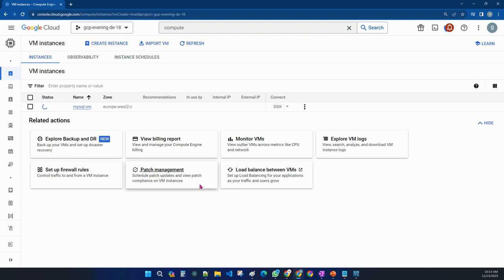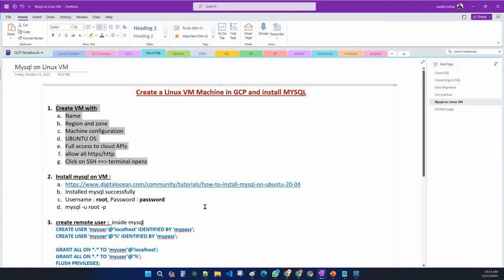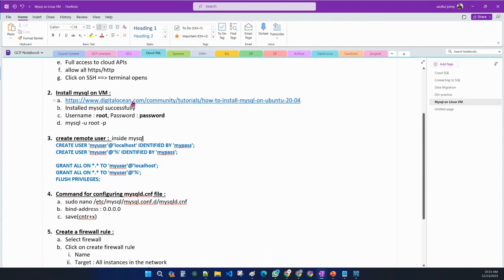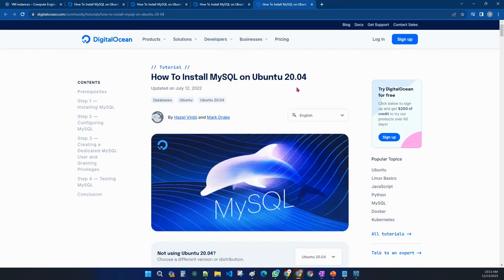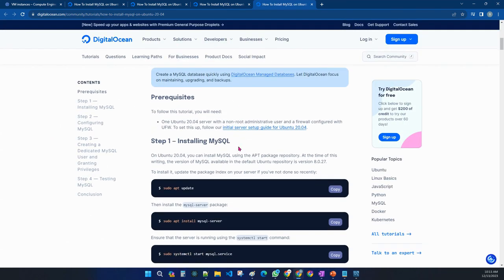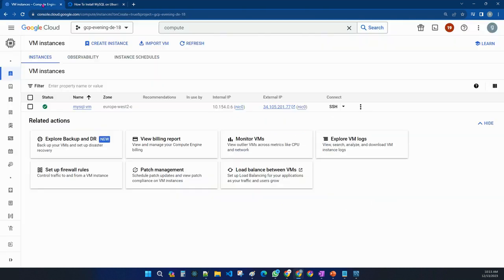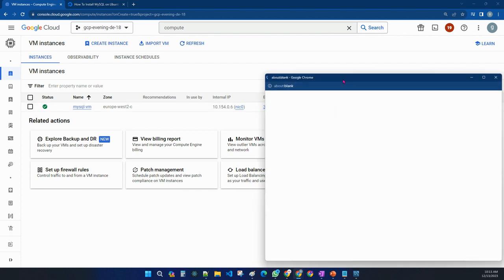Once the virtual machine is created, the next step is to install MySQL on top of the virtual machine. To do that, I have created a link here. Click on this link. That link will open here. Let's wait for some time. Okay, here you see the virtual machine is created properly. If you want to connect to this virtual machine, open the SSH terminal. Click on this SSH terminal.